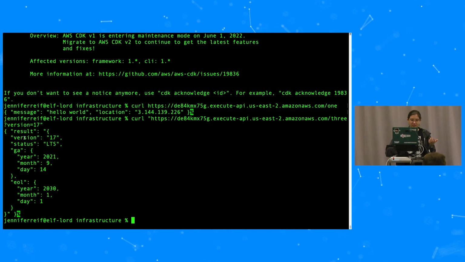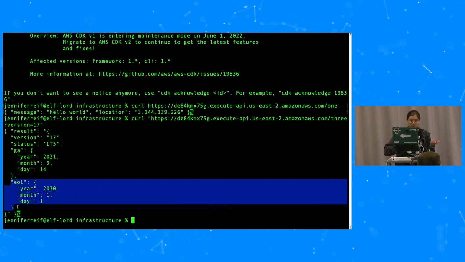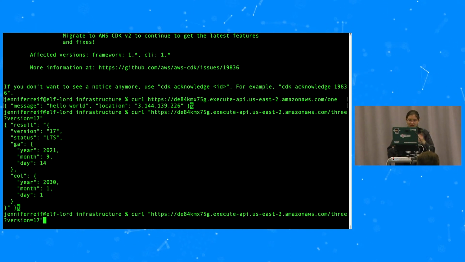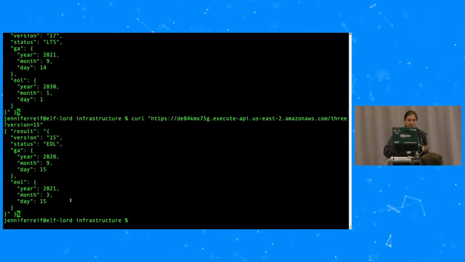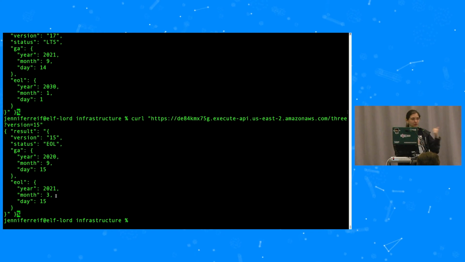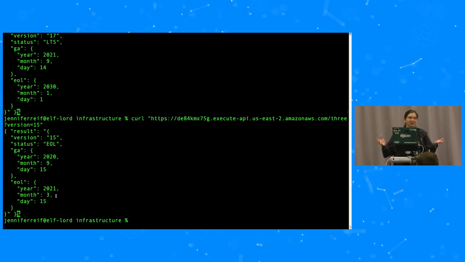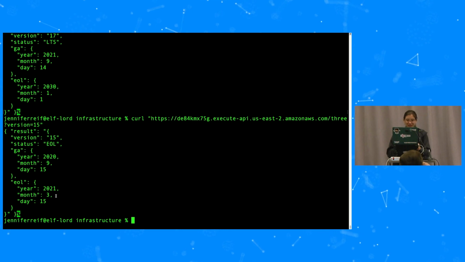We get the Java version 17. We've got the status of LTS. We have the day, year, month that it went GA, and when it's going to go EOL as well. And we could pass in something fun. We could go to version 15, and it'll go out and query 15 and bring those results back. So this one's already end of life. It went GA back in 2020 and went EOL beginning of 2021. And so we could, again, go through all 18 versions of Java, but we won't do that today.